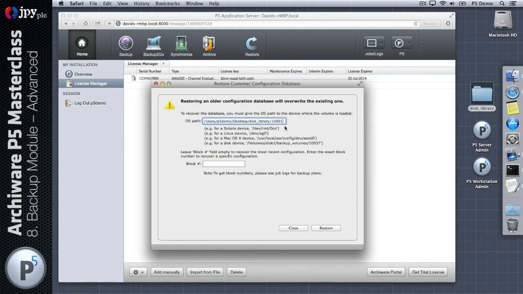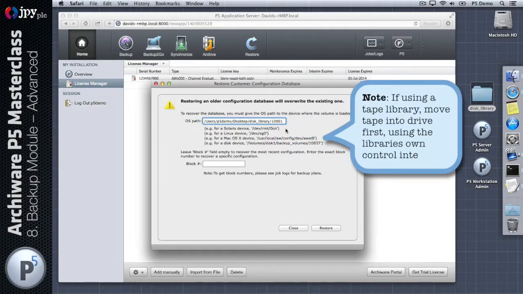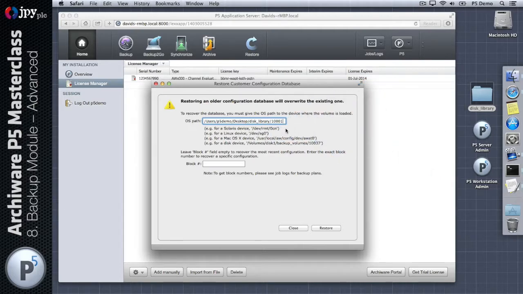If I was using a tape drive, then on Solaris, Linux and Mac OS X, the paths that are shown below would need to be copied in between the quotes, copied and pasted into the box above. So different platforms have different ways of specifying the tape device. So this is correct for Solaris, this for Linux, and Archiware creates its own tape device file within its own directory structure on the Mac.